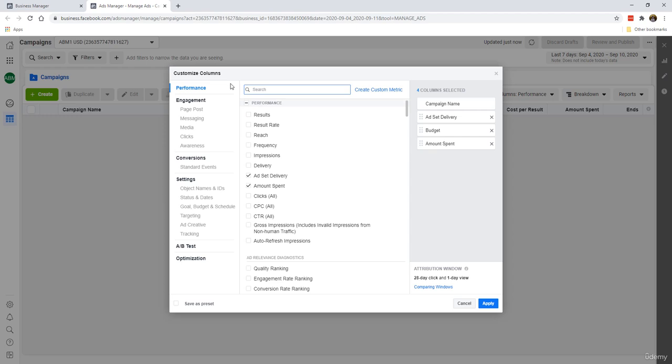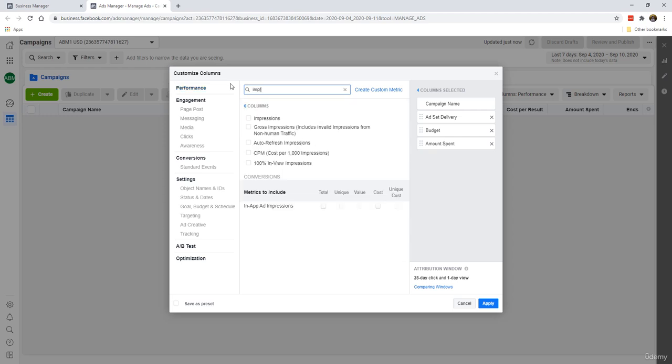The next thing we're going to look at is impressions. We're going to type in the word impressions. There's quite a few here. We'll select the first one, and then we're going to select the next one called CPM. CPM stands for cost per 1,000 impressions. So what does impression mean?